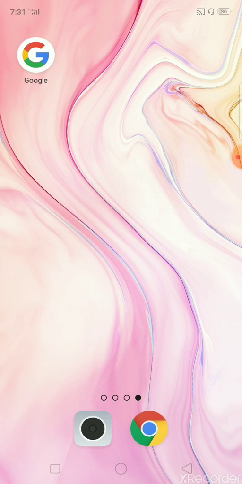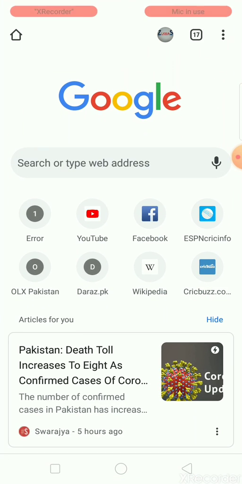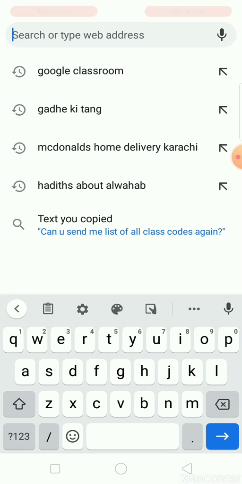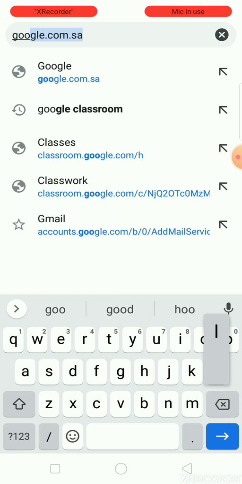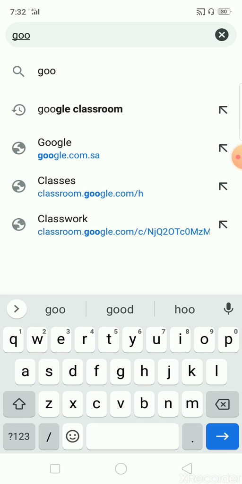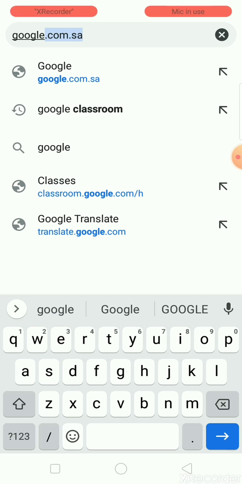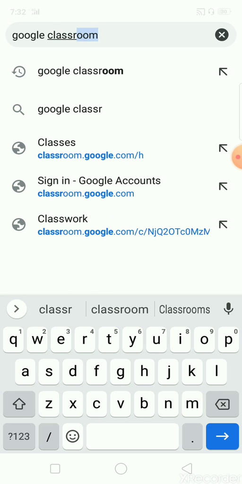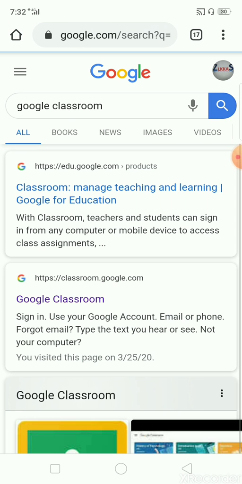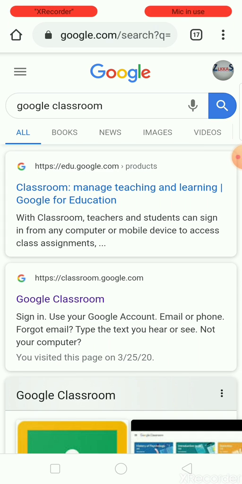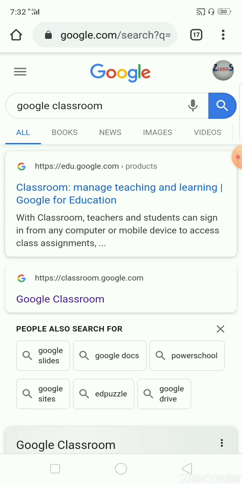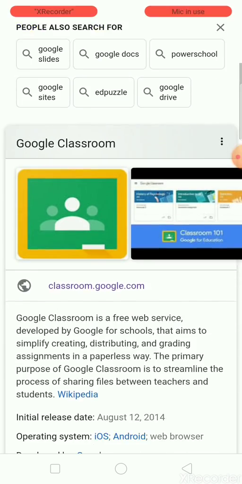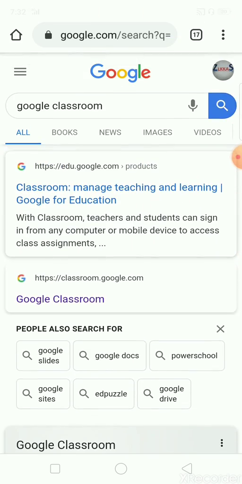Okay, so here we go. First, we have to click the icon of Google Chrome. Here, you are in Google now. You have to type your query, that is Google Classroom. Here we are. After typing Google Classroom, here you will get different links. You have to choose the link of Google Classroom.